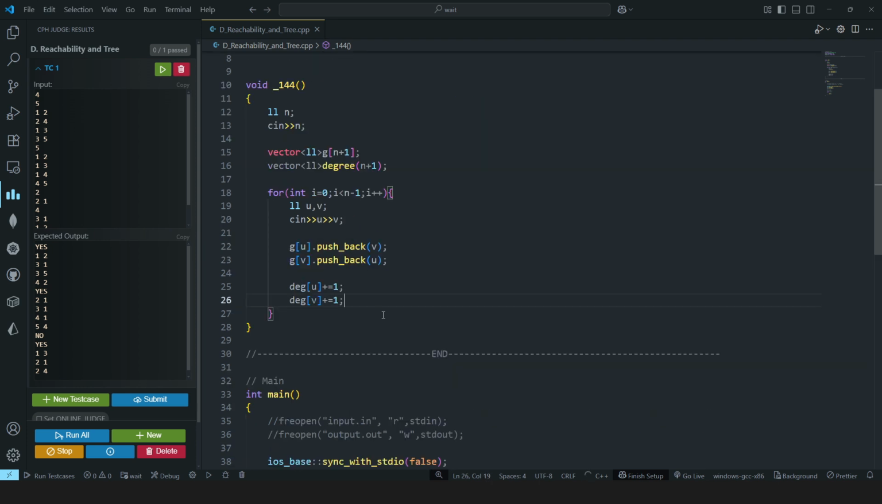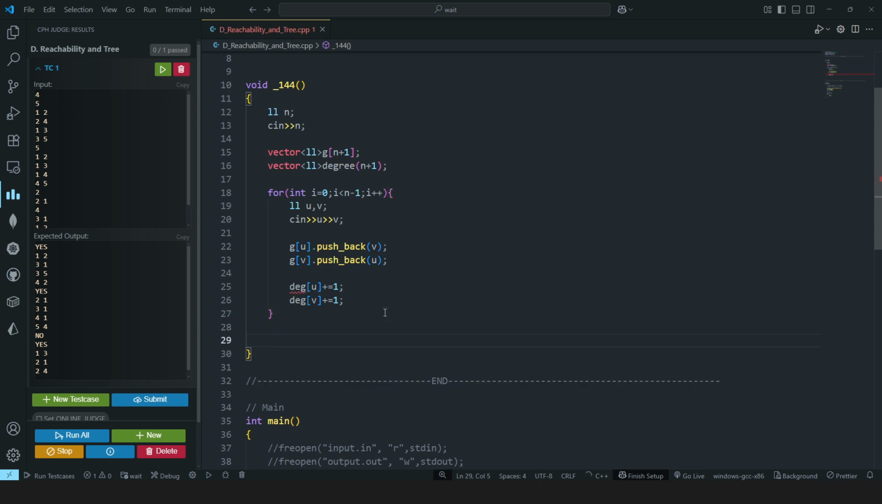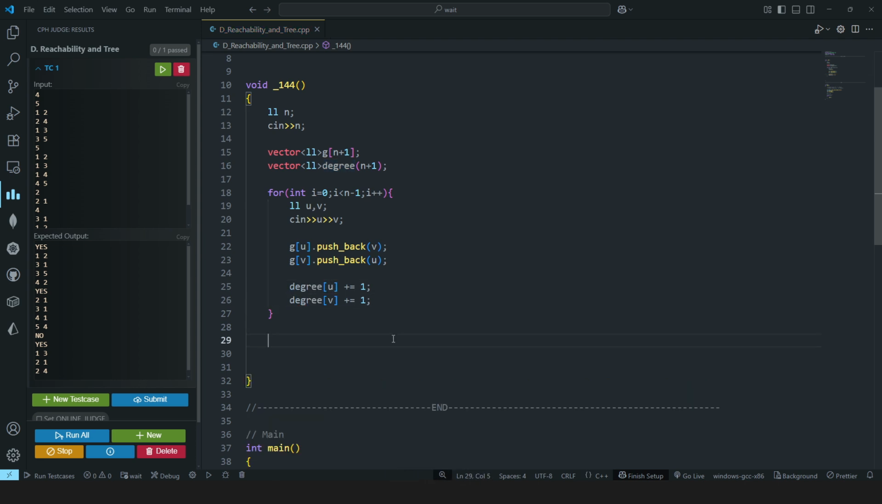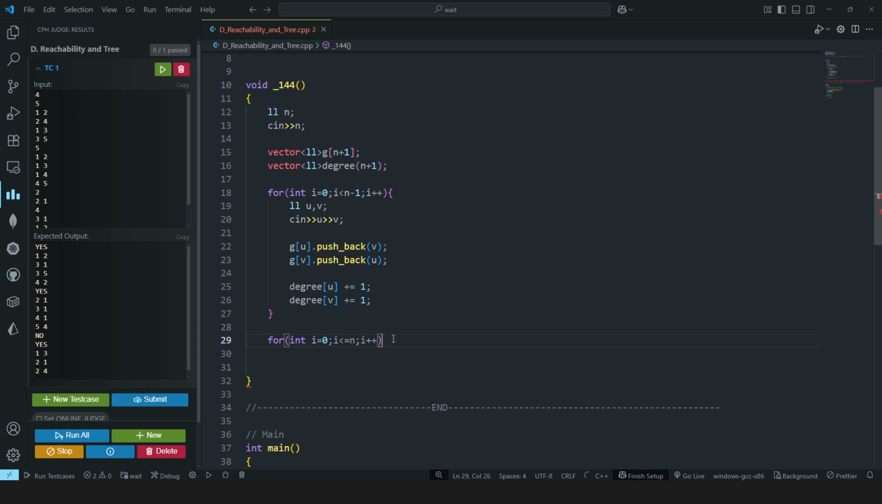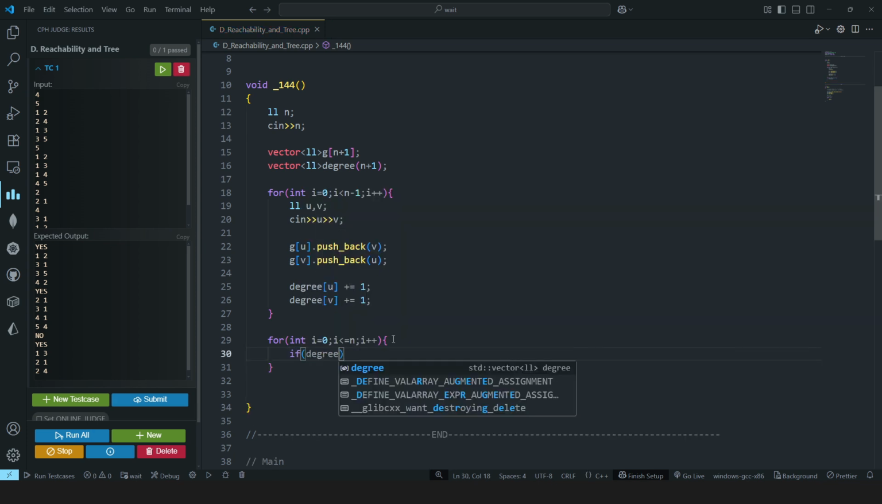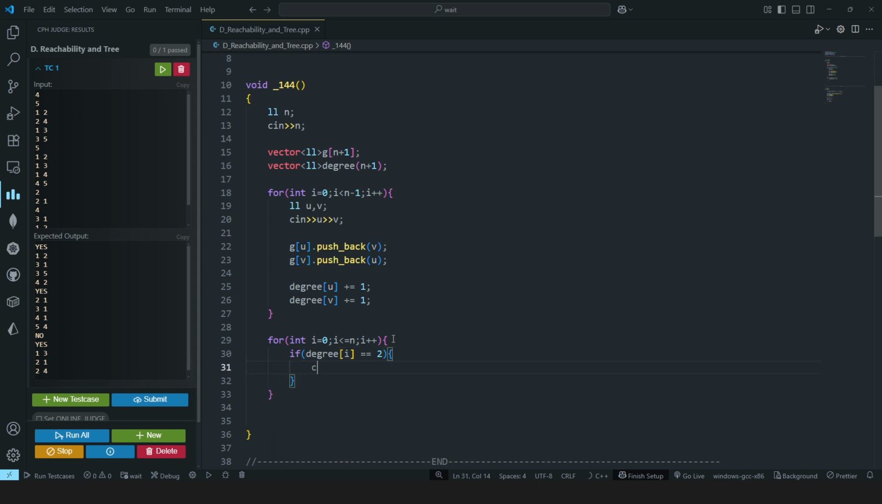So in this way the degree for all the nodes will be calculated, and once this is done, we will check. Since this is degree, let's name it as degree only. Once it is done, as I told you, we will check if there is any node which has a degree of 2. So we will again iterate through this degree vector to check if the degree of any node is equal to 2. If it is equal, then I can say that that node can act as the center node in our case, right? So that node will be considered as center node, and then we will break from the loop.